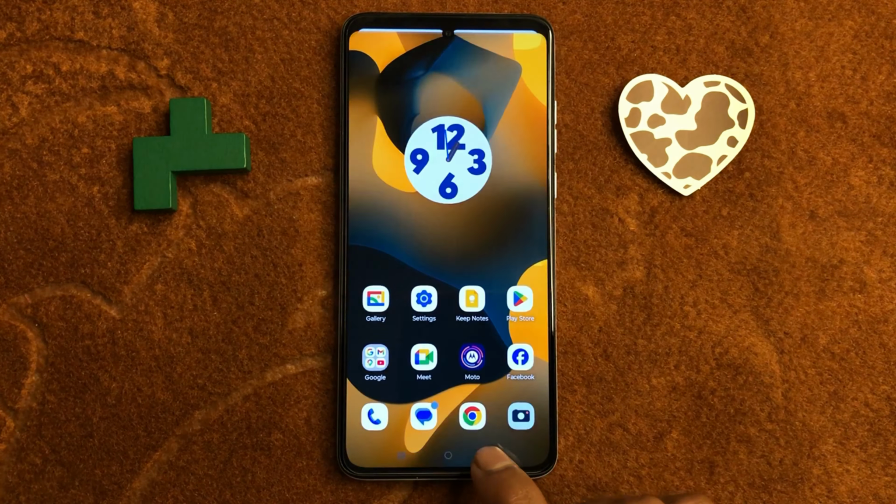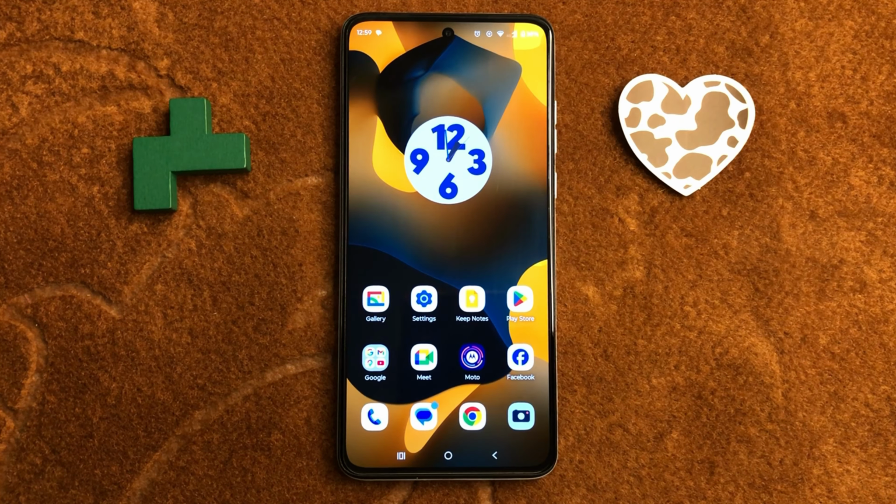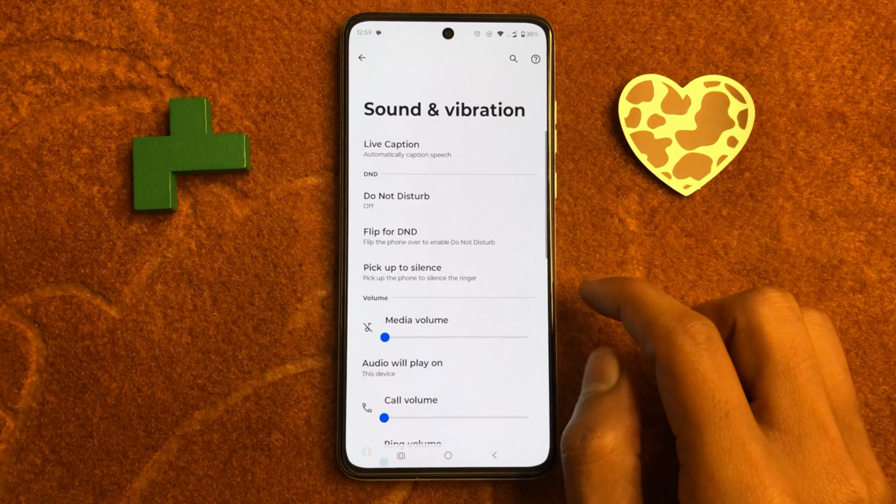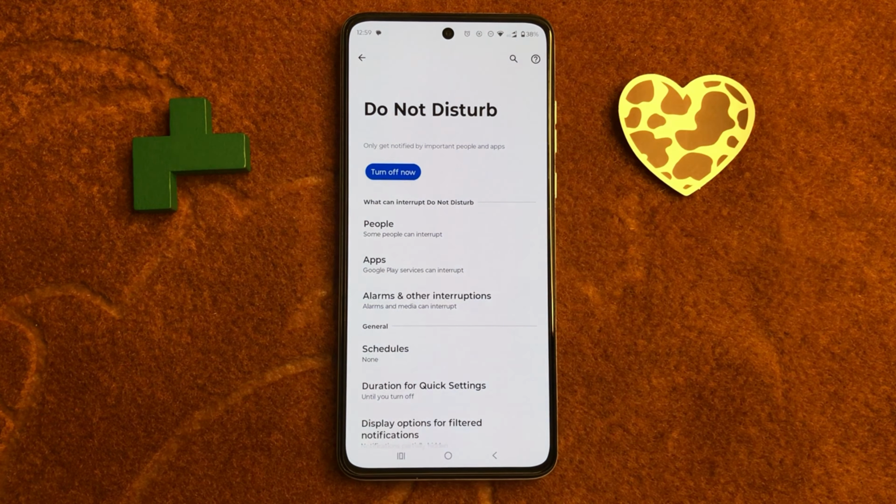Now go back. After that, turn off Do Not Disturb. Open settings, scroll down, click on sound and vibration, click on Do Not Disturb, and if you want to turn off Do Not Disturb, then click on turn off now. After you click on turn off now, Do Not Disturb will be turned off on your phone.